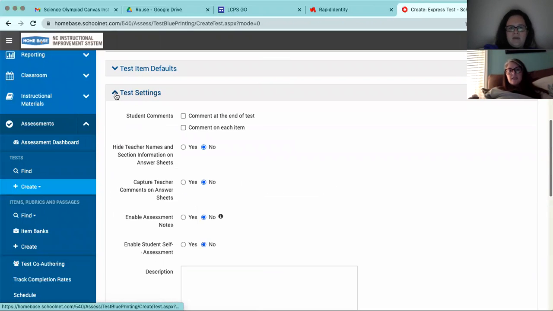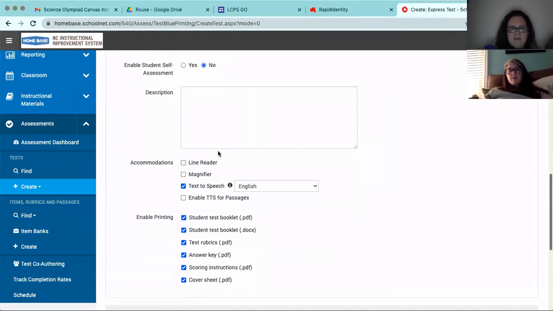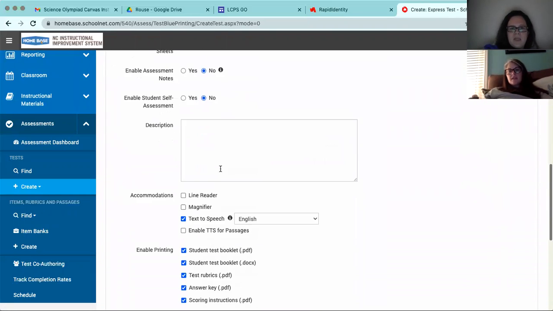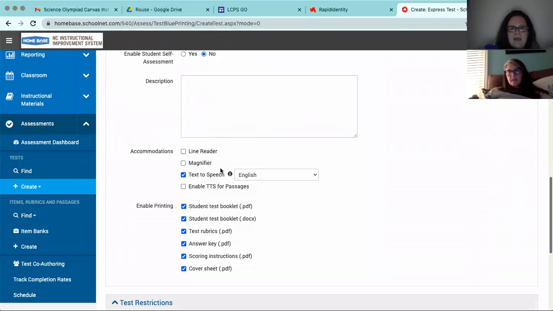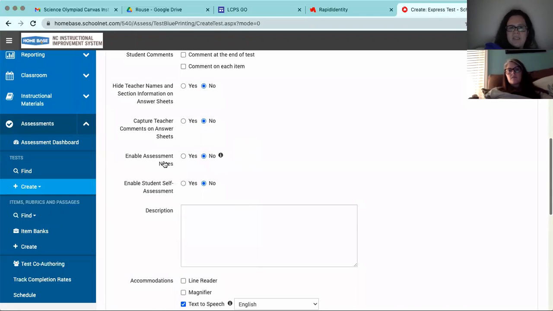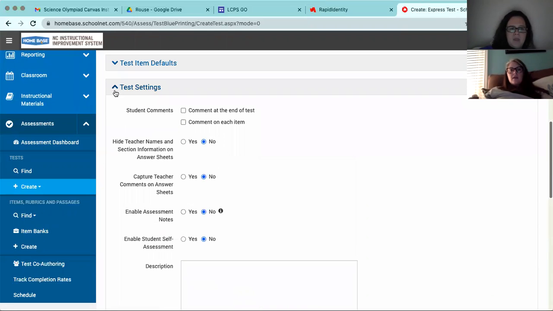Test settings. This, again, I don't mess with that much either. You can go in there and change your accommodations, but this is for the whole test and for any kid who takes the test. And I do like that you can have a self-assessment on it. I feel like maybe in COVID times that might be a great option to enable. Yeah, like how do you think you did on this test? Right. I like that. Okay, I'm going to hide that.